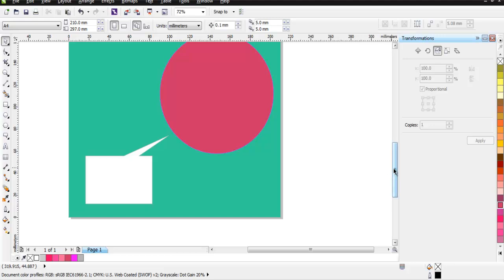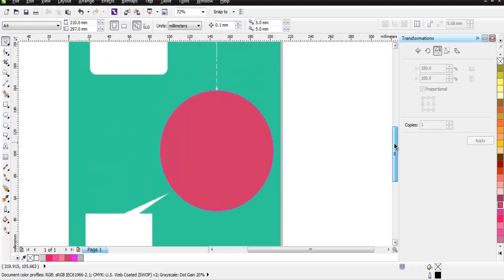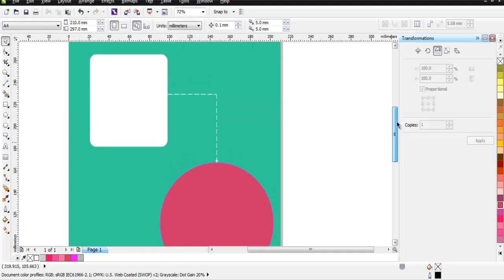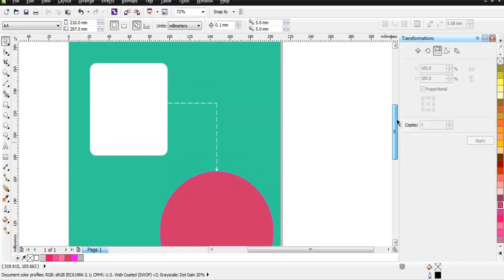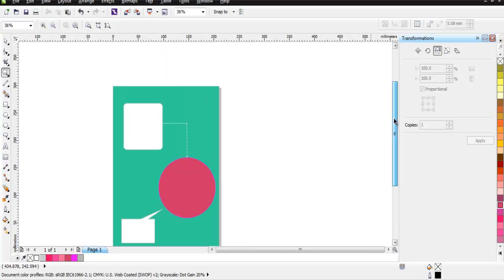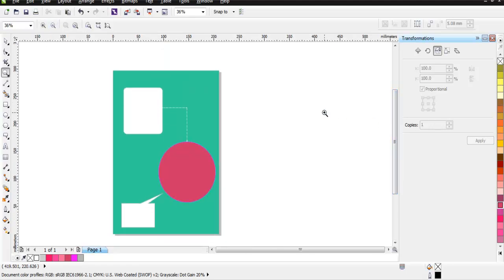Okay, now you can add additional elements and make this infographic suitable for your needs. Okay, you can zoom out and see how it looks. As you can see, it is a very polished infographic. You just have to add some facts into it and it is ready to go.